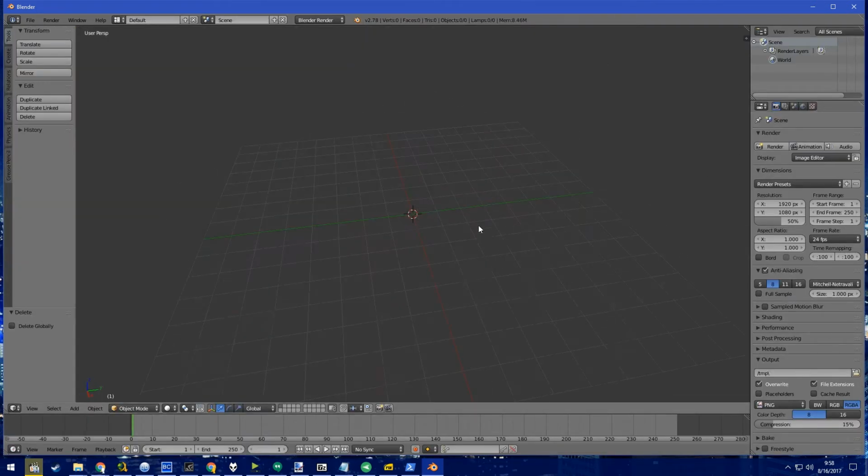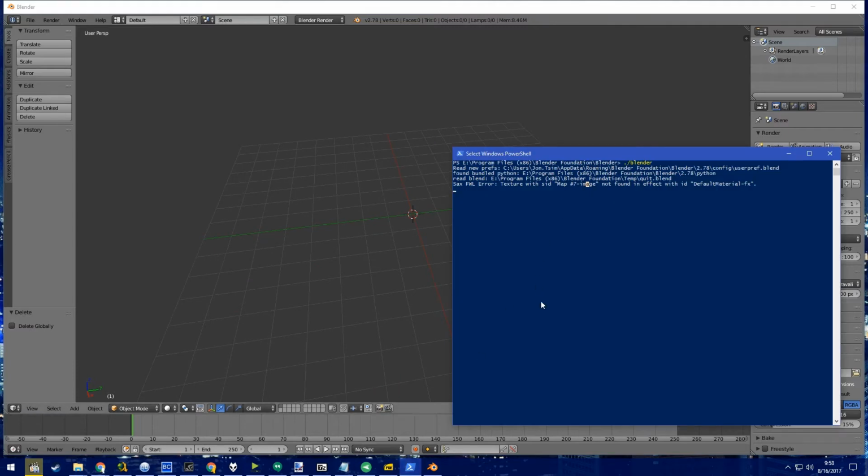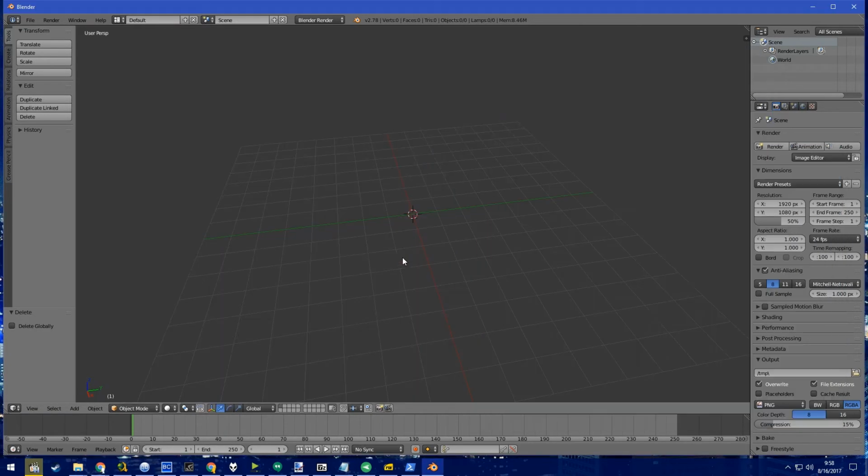The key difference being that this time when we bring up the shell, what we actually see is a line that tells us what went wrong. Texture with the SID map 7, image not found in effect with ID default material FX. We want to remember the ID of the effect that's screwing up here, so default material FX. What we're going to do is manually edit the file we're trying to import, delete the effect that's causing the issue and halting the import, and then just save and try again.